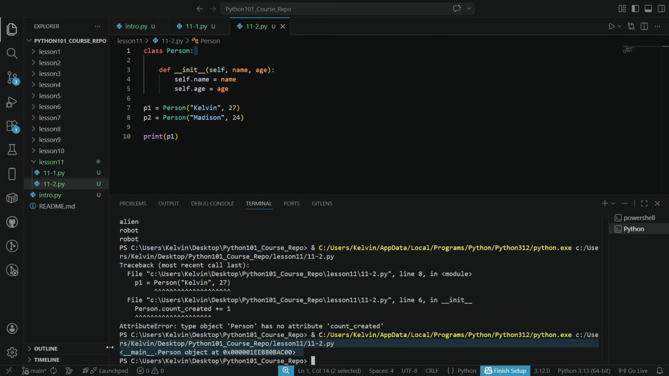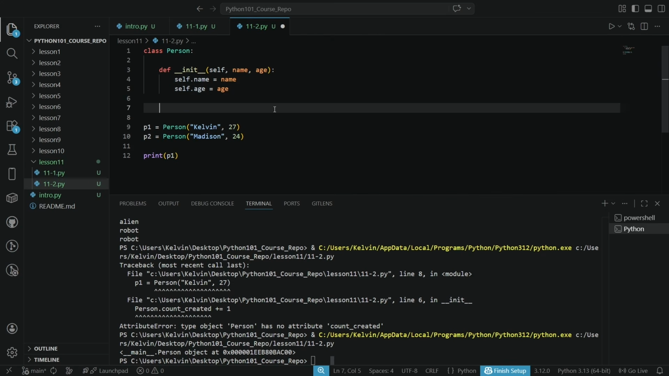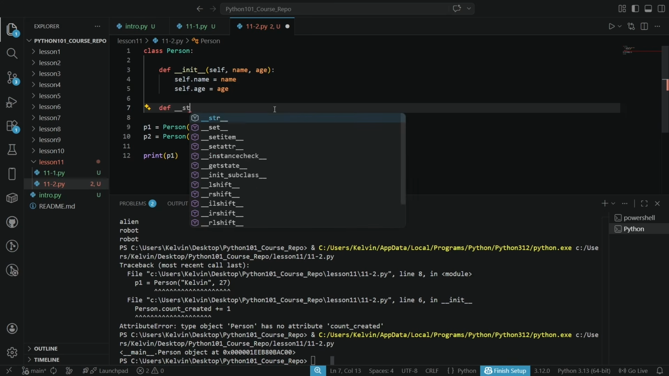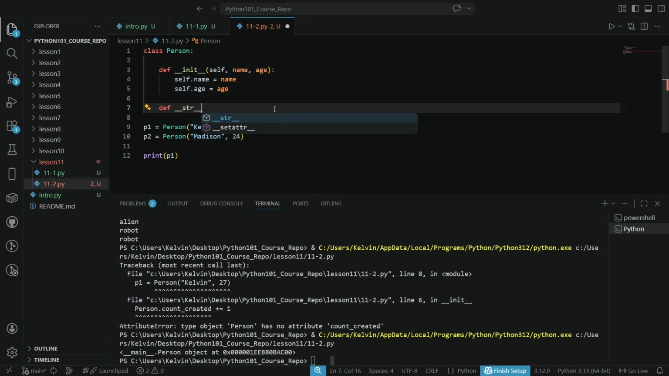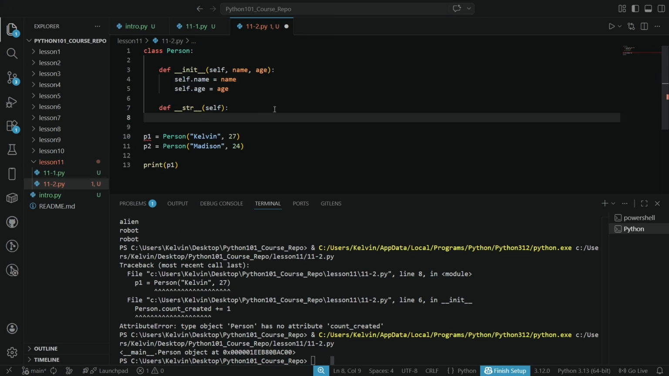This doesn't make a lot of sense to us. What is this? It's just some memory address, that's not useful for our context. That's what str and repr are supposed to be used for. We can define it like this, in a very similar fashion as the init constructor. Str, and that'll take self, colon, and then we can return some human readable version of this object.